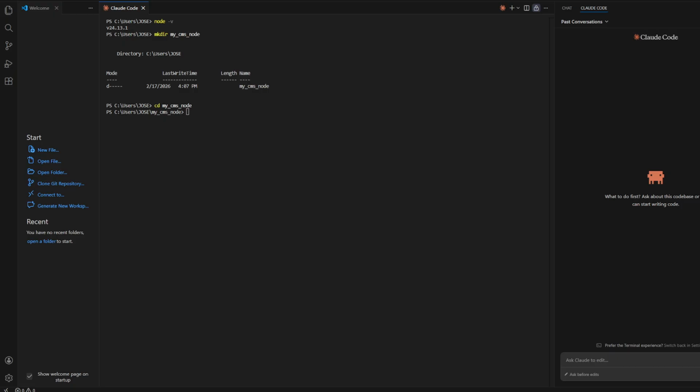After setting up your project, it is time to install the necessary dependencies. In the terminal, run npm install express ejs sqlite3 body-parser. This command will install Express, EJS, SQLite 3, and Body Parser, which are essential for your CMS. Ensure your internet connection is stable, since downloading these packages may take some time, especially if your connection speed is slow.